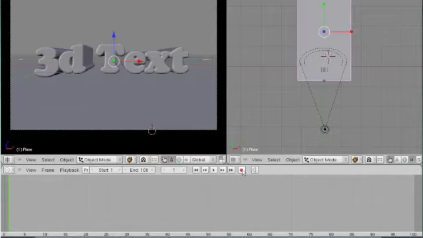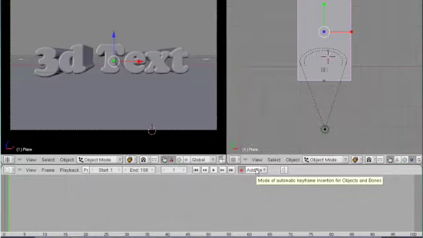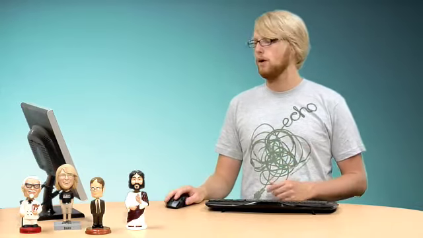The first thing we need to do is set up our timeline so it can record. So we'll go down and hit the record button, and if you can see here, the mode that we're in right now is automatic keyframe insertion for objects and bones. Basically what this does is anytime you move or change a property, it automatically adds a keyframe for you, which is really nice when you know what you want to do.